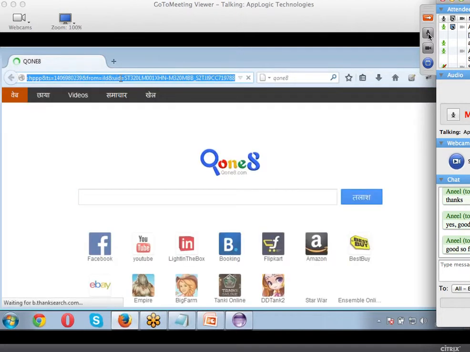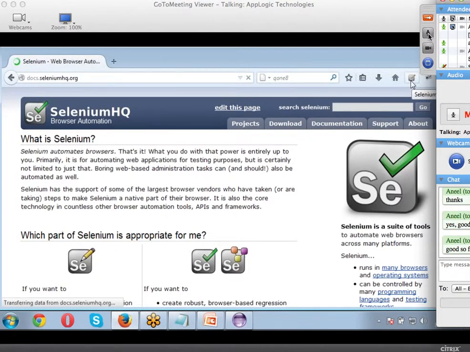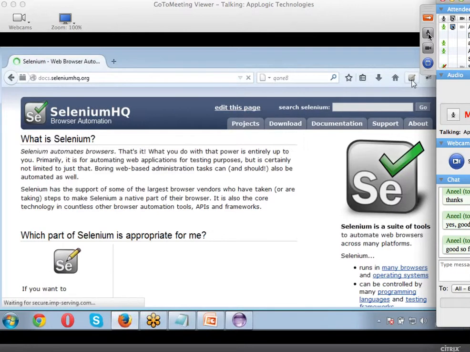Go back to seleniumhq.org. Now, how do I understand that Selenium IDE is installed on my machine? On your right hand side corner, you see there is a Selenium icon, SE. See this thing? The pointer? Right hand side top corner of your browser. Here it is. You click on this, it opens Selenium IDE for you. Also, you can go to the Tools menu. Here it is. Open it.